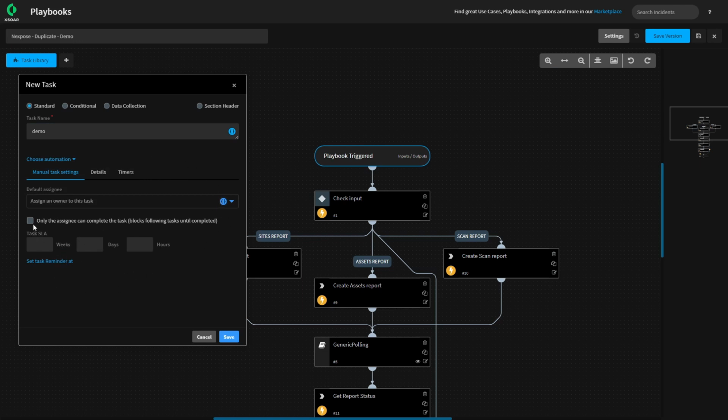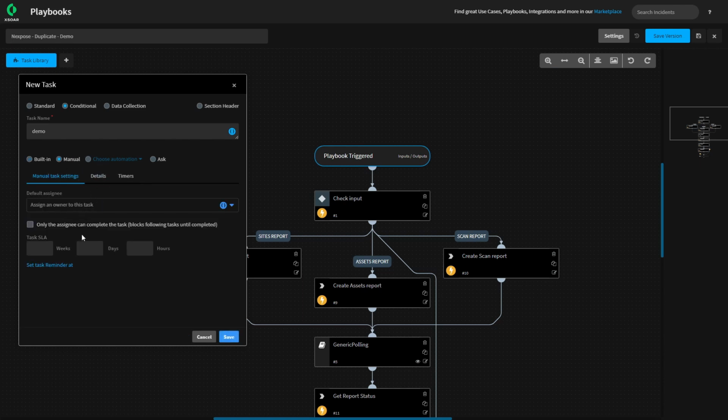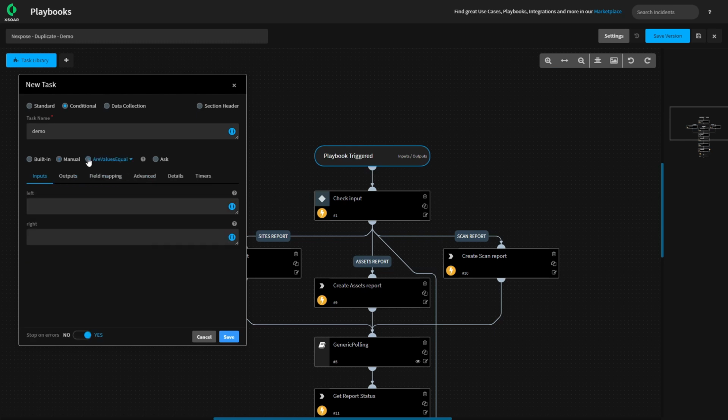You can assign an owner to it, set an SLA, and set a task reminder. Conditional is as it says: you create either a built-in condition for yes or no. Manual task: as the analyst is going through it, they decide one way or the other. Choose an automation: you can choose an automation to check whether values are equal. If you had two values, you compare them, and that goes one way, or else.